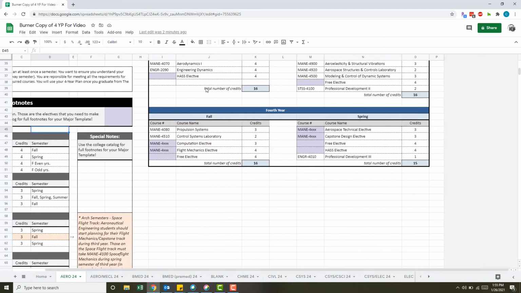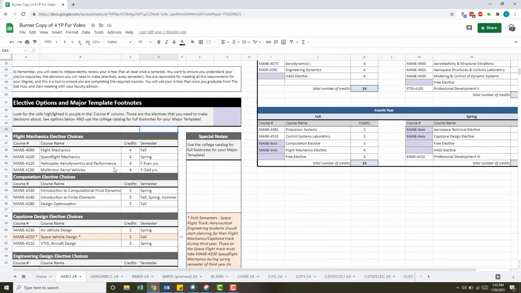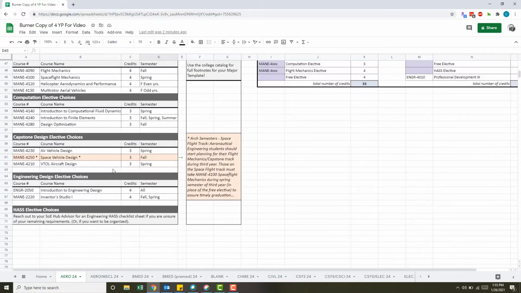Common things, such as Haas electives and free electives, are generally something you will have talked about with your hub advisor by the end of your first year. But if you're in a major that has some higher level major-specific electives, so for example here, the aeronauticals have a computation elective, you can usually find the different options and when they are offered on the sheet.